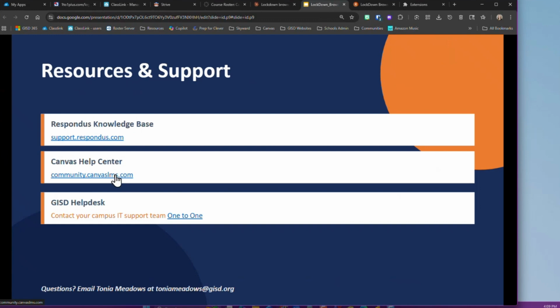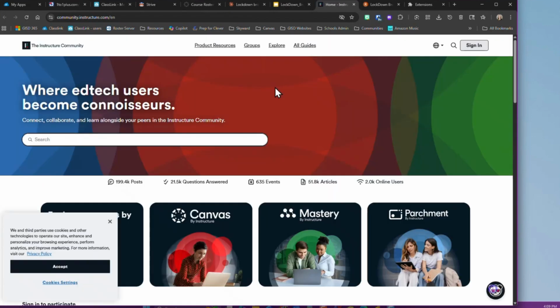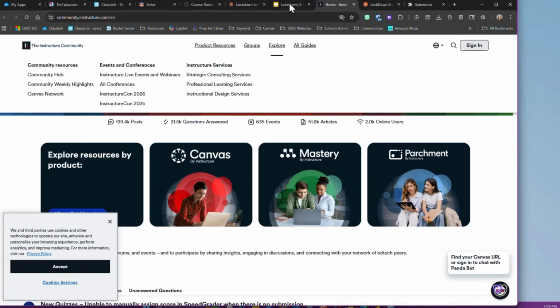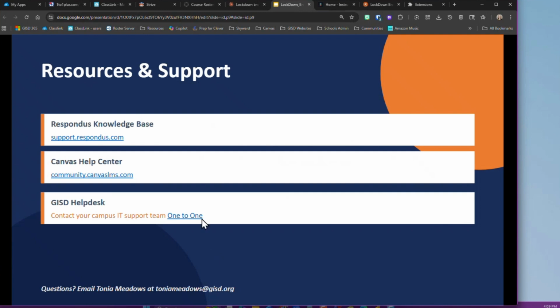And then Canvas themselves, just in case you didn't know, they do have a community. They've got a lot of Q&As, a lot of things out there that you can find information on and learn from other people that are using Canvas in other districts. So I wanted you to know about those two resources. And then of course we have our help desk here in GISD. It's called One-to-One. It's on your ClassLink homepage.